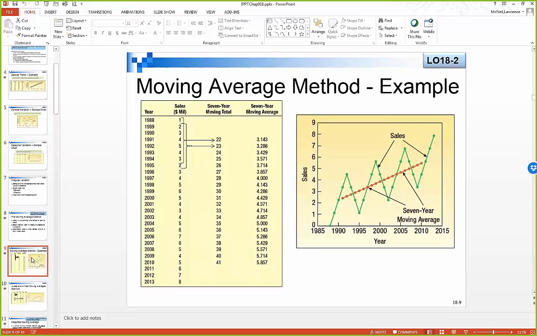Here's a quick and easy example. You have sales from the period 1988 to 2013, and what we're doing is creating a 7-year moving total. Look at this sales column here. Which line, green or orange, represents this data? I think it would have to be the green one. Exactly, it'd be the green one. The green one is quite erratic, meaning it'd be very difficult to make any predictions.